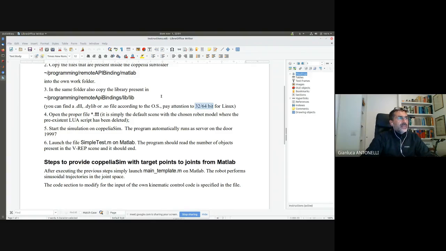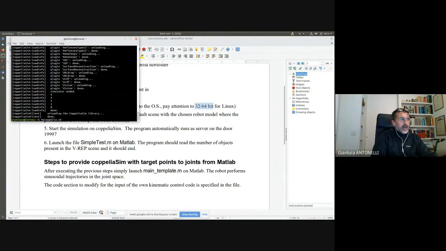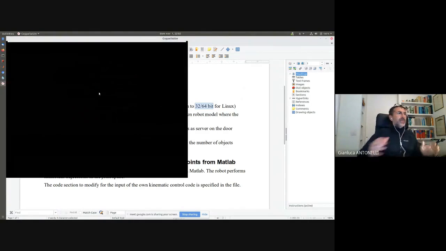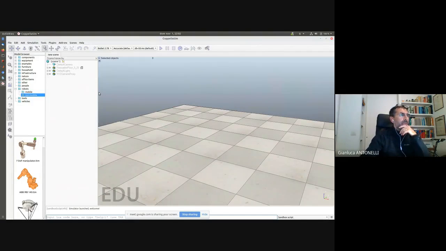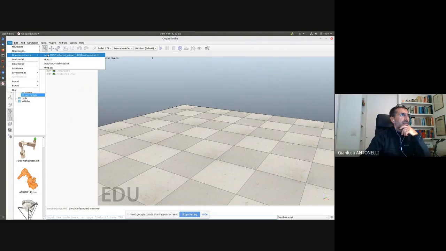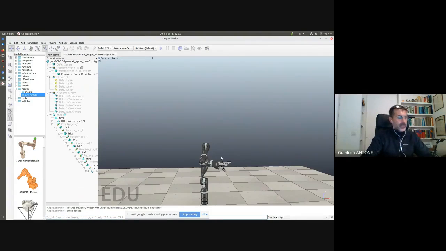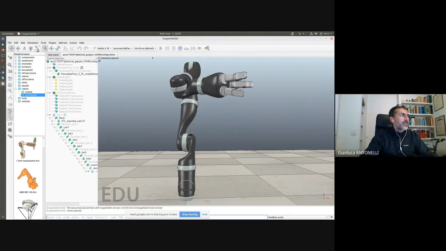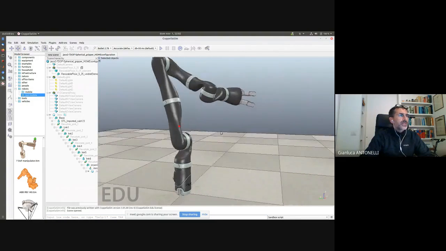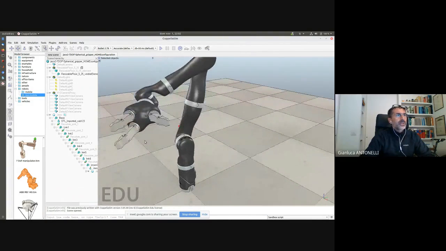Once that you have done this, most of the work is done, in the sense that you should now open Coppelia. Let me run Coppelia. I have a script just because I forgot what the binary is, but you can launch it in the way you prefer. Coppelia opens with an empty environment. Let me open a recent scene. This file is already included in the compressed file that you downloaded from our lab website. You can decide here to reshape or to change the view. This is just a model that needs to be controlled via Matlab.